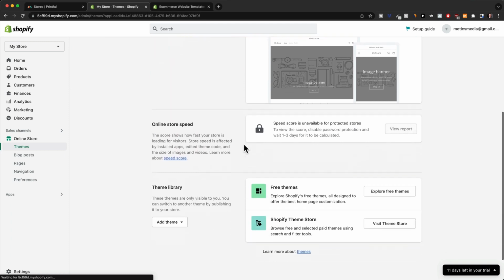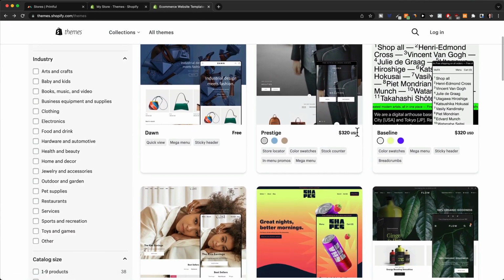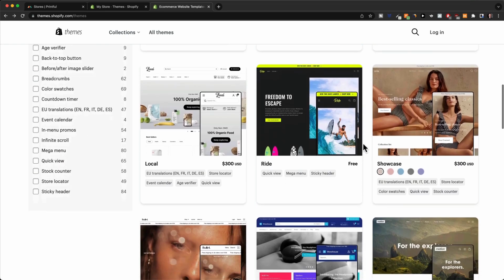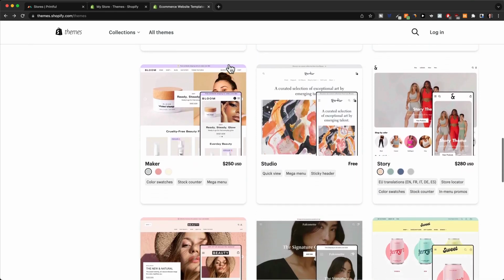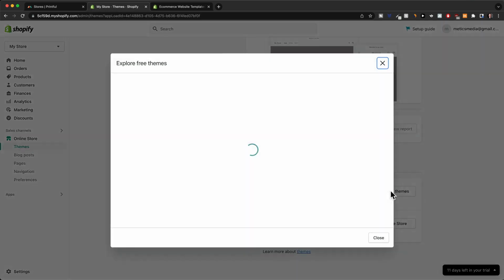So when we scroll down, we can see that there's a theme library. So we have some free themes, and then we also have the Shopify theme store where you can go ahead and purchase specific themes. So here you can see they have a lot of different themes for around $300. So it's quite expensive, especially when you have a limited budget and you're just starting out. I would just simply go with a free theme. And that's exactly what we're going to do in this video. So we're going to go to the theme library, go to explore free themes here.